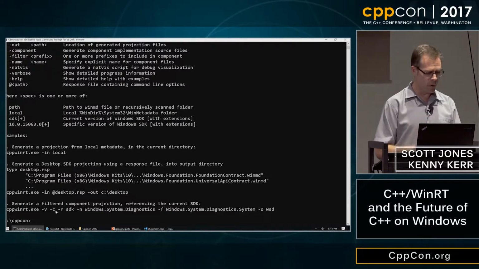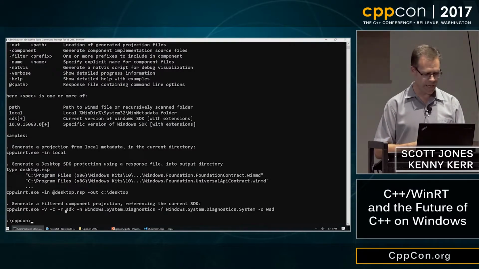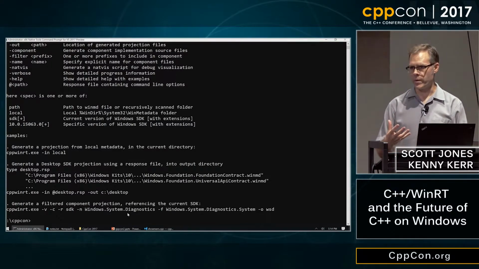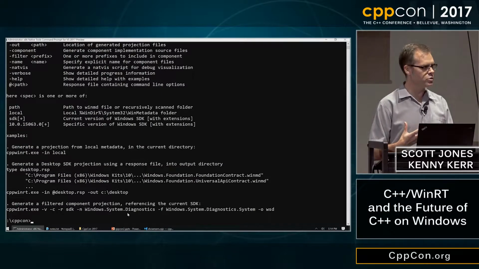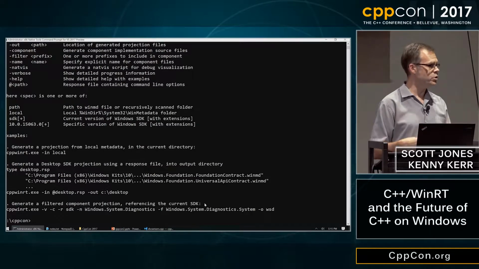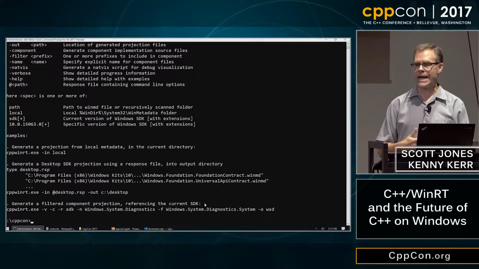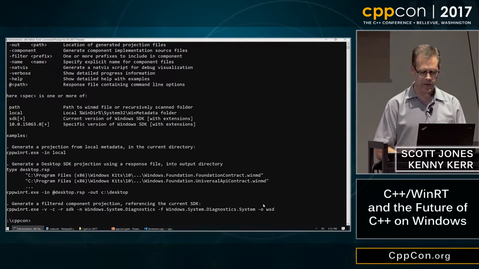-c, generate the component scaffolding that Kenny just mentioned. -r, reference WinMD files from the current SDK that's installed. -n, use this as the base name for the module that I'm putting together. This will in turn drive the name of the output binary, the DLL. -f, filter all of the fully qualified type names that I want included into my component to those that begin with this string, windows.system.diagnostics.system. Okay? And then finally out, create the projection in a WSD folder.